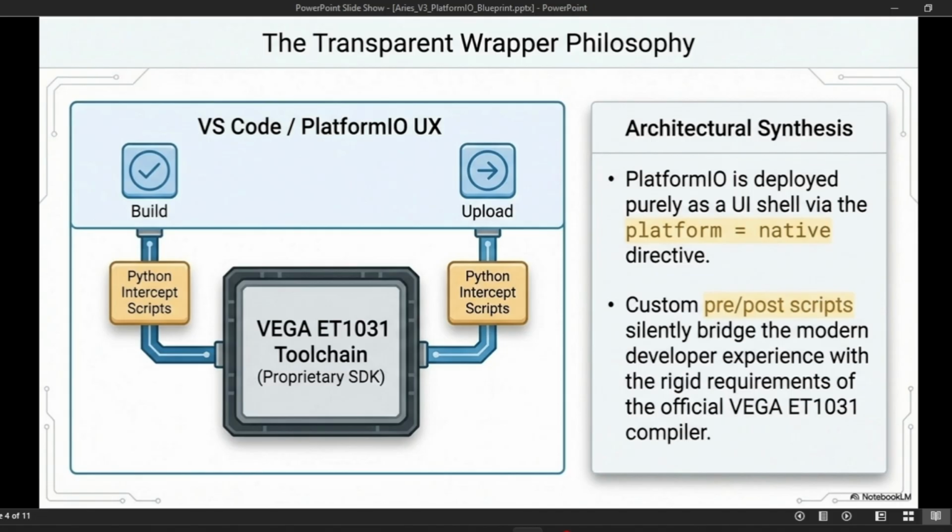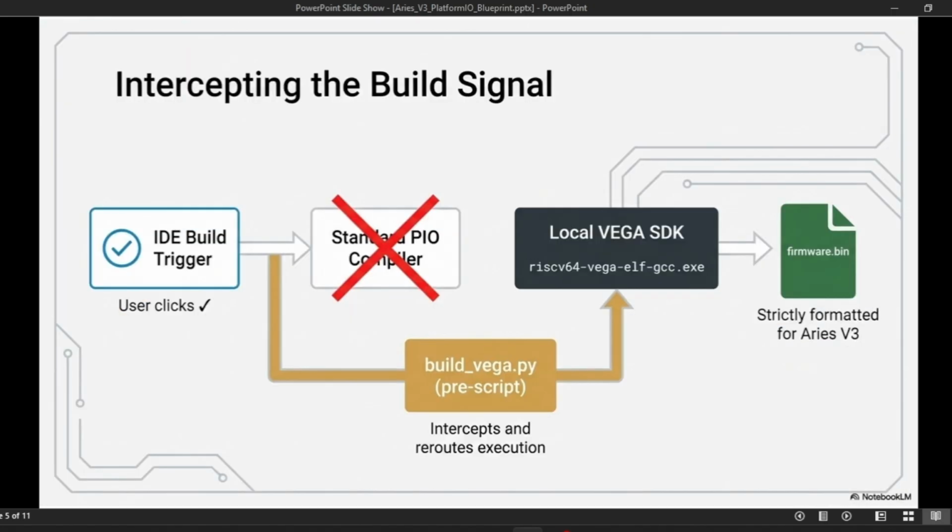So this is the flow of this work. We will be using PlatformIO UI buttons for building the project and uploading the binaries. Upon click on the build button, the build_vega.py script comes into action, and the same for the upload_vega.py when we click on the upload button. With the build script, we will completely ignore the standard PlatformIO compiler, and the RISC-V compiler comes into action from the toolchain and the binary is generated.